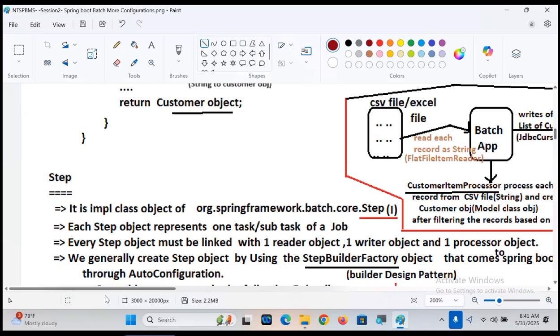Okay. So now we have to think about creating the Step object. Using that, I have to create a Job object. Yes or no now, guys? But to create the Step object and Job object, we are already getting base objects, StepBuilderFactory and JobBuilderFactory, through auto configuration, right, guys? So we go for some method chaining concept and complete the step creation process and job creation.